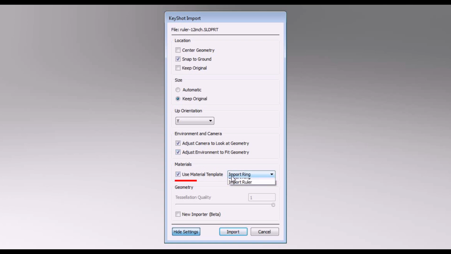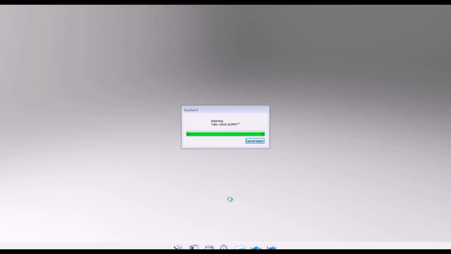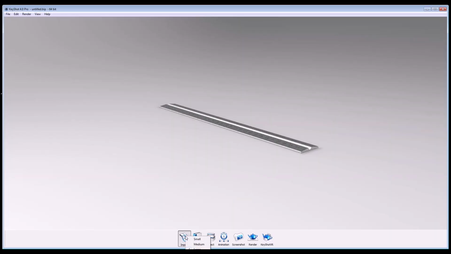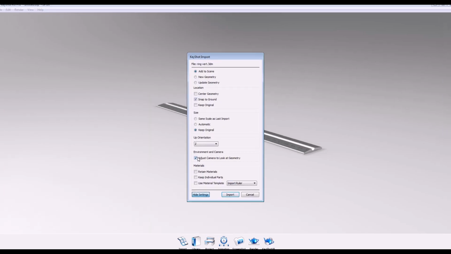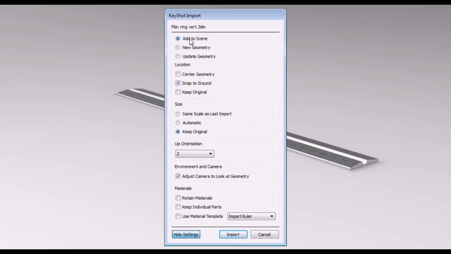I'll choose to apply a material template that was previously created and import the ruler to my scene. When importing my second model, I could choose to keep the original coordinates, but because I know this ring was modeled centered on the origin, I'll choose to snap to ground. We'll make sure to keep original size to ensure accurate scale in relation to the ruler.